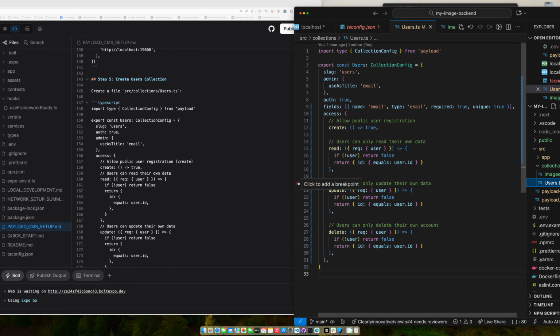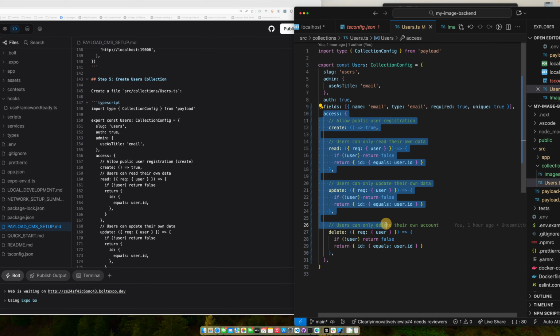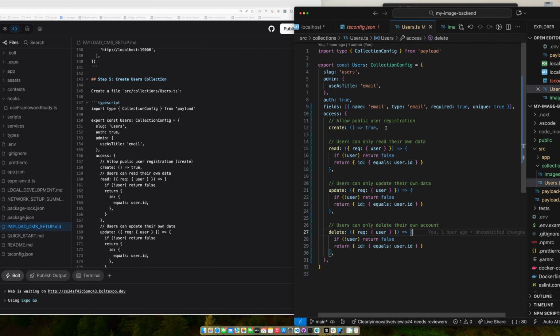So this is one of the first problems. Bolt did not create any access controls on this user collection. When I tried to sign up, I could not sign up because there was no create access set. And so like it says here, that allows public user registration. Since this was not set, I could not sign in. So that was a bug. That was one of the bugs that Bolt was not able to solve.